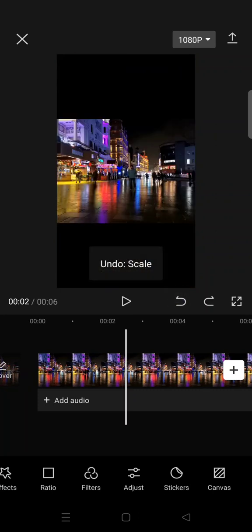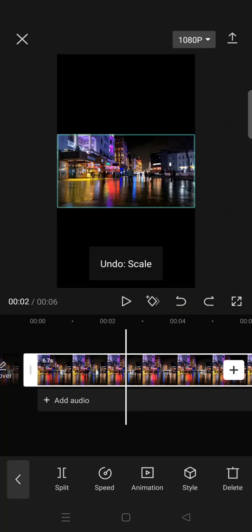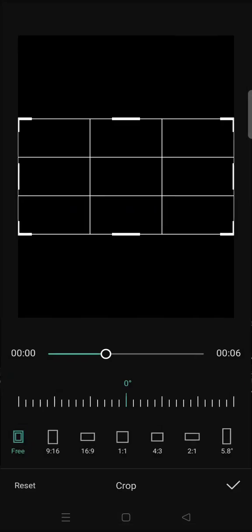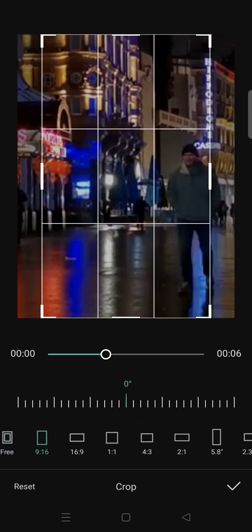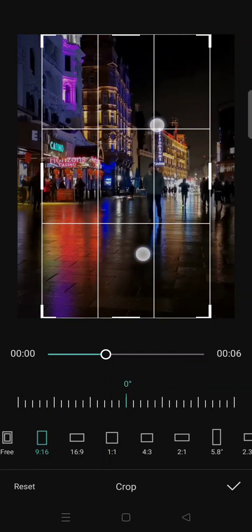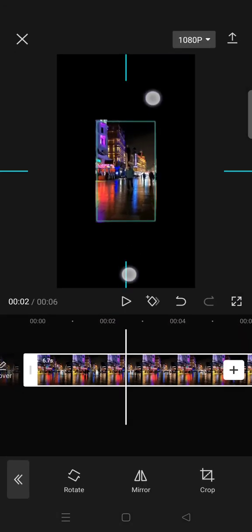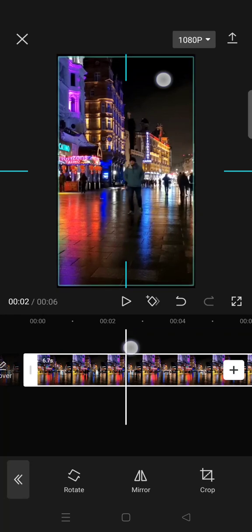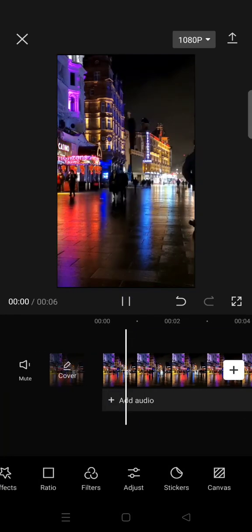And the second way is you can just click on the clip and then head to edit, click on crop and choose the same format 9:16. Adjust it by pinching out like this, then click on a check icon and then zoom in the clip again so that it fits into the canvas like so.